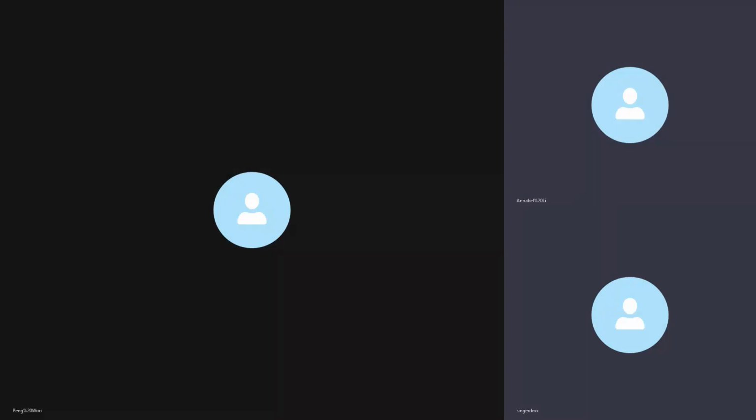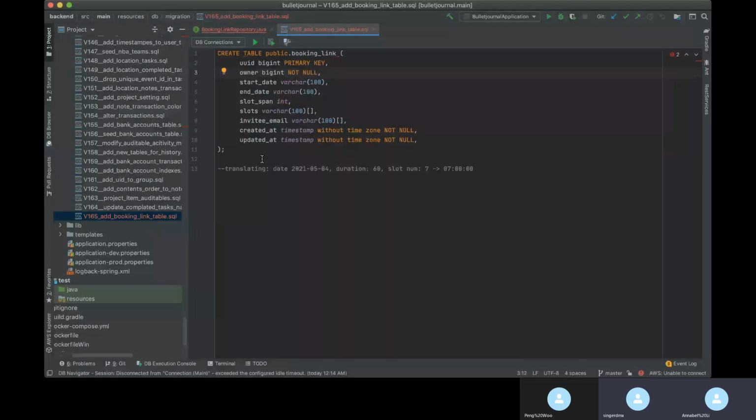Not sure if this is correct. Yeah, it's fine, but I just added a table. Okay. Let's see. Create table booking links, usually plural form. Okay. Yeah, if you look at the database, it's usually plural.